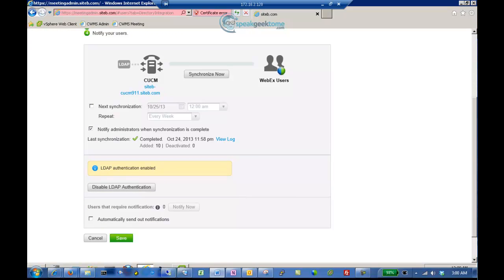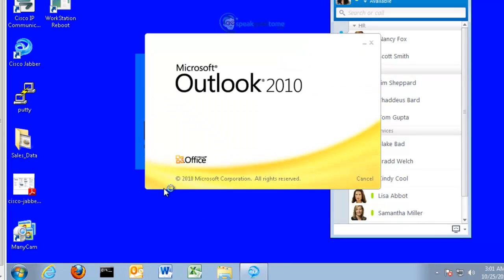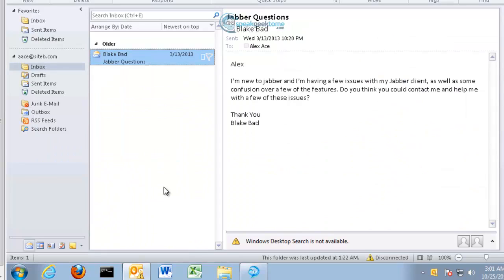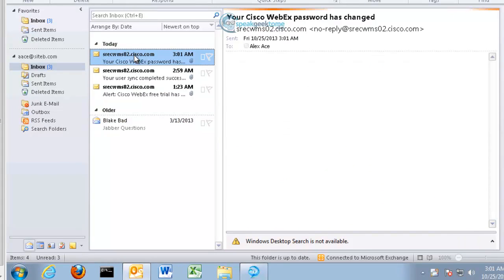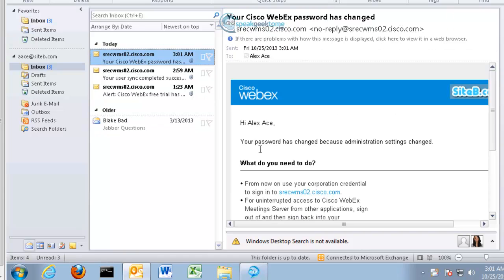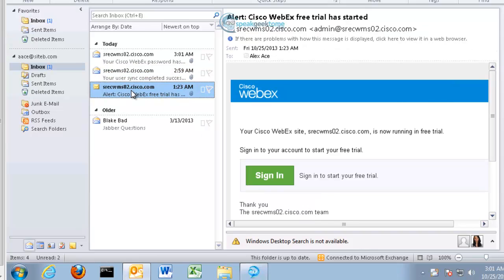Now let's take a look at the emails that we'll get in Outlook. By going to our workstation and opening Outlook, this is the workstation of our administrator. Looking at the different emails that the administrator has, first you'll see he has an email showing his password has been changed to LDAP. He'll see when that synchronization of LDAP has been finished, and he'll see his original password change email that he doesn't need anymore now that we have LDAP running.